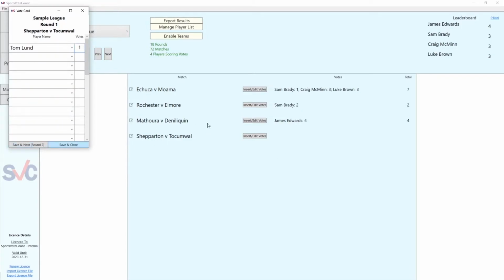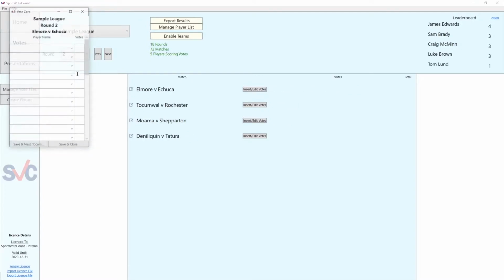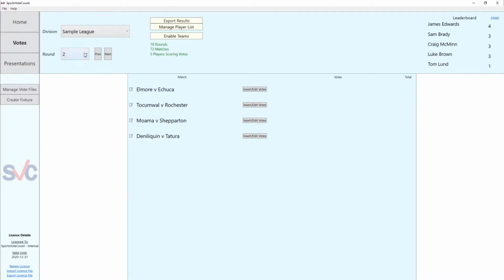And now it's the end of that round. Save and Next, round 2, it'll go to round 2 and we'll start again. So that just saves it from closing it, selecting it, closing it, selecting it. You've also got the option to just skip between the rounds easily there.